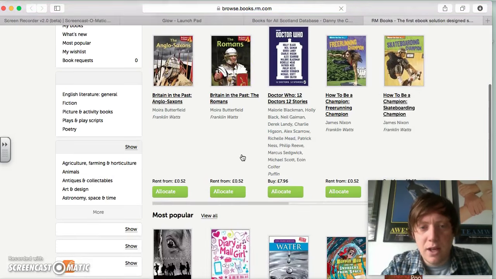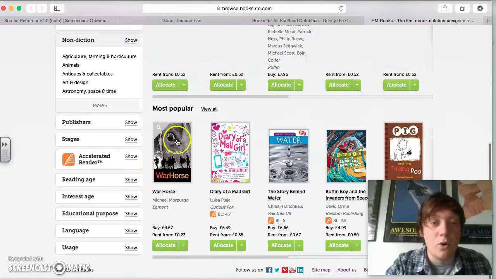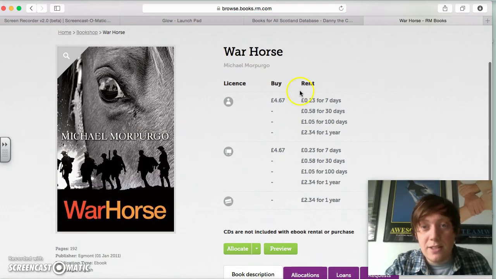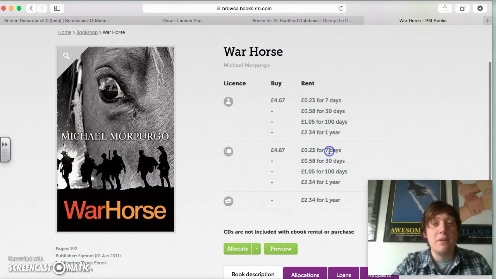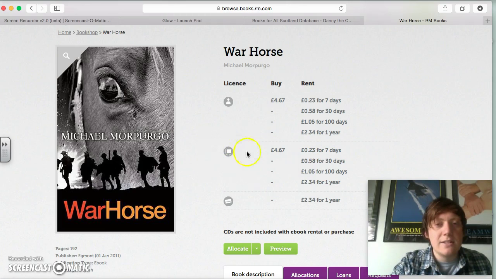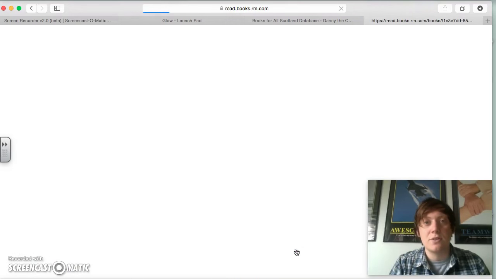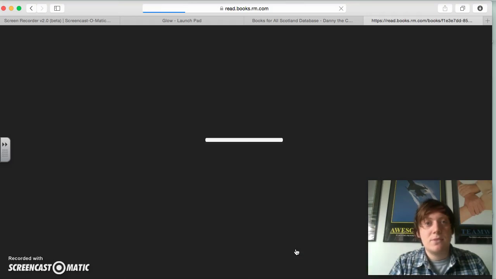So as we go down here, you can imagine maybe we're looking at War Horse and we're doing a book study. We can then have the option to rent these, so you can rent them for as low as 23p for 7 days, or 58p for 30 days, or however much you want. And the license is there, so you can get that up on your smartboard. So I'd imagine for using this in class, this is a huge resource. I click preview just to give you an idea of what this looks like. It should pop up fairly quickly.